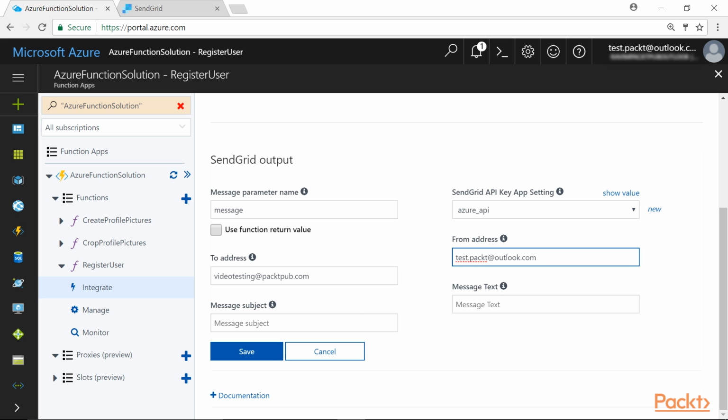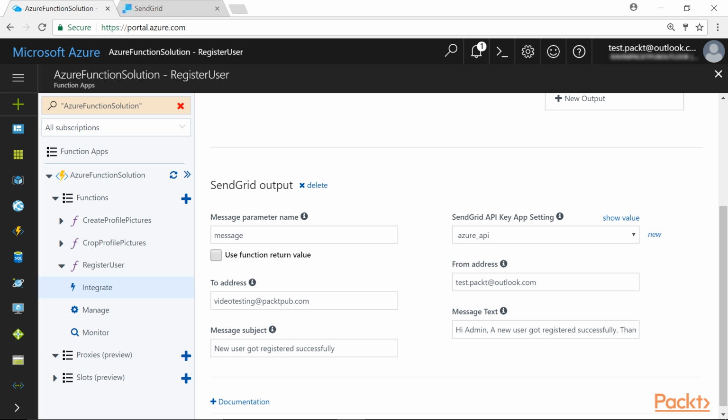Message Subject. We can provide the subject that we would like to have in the email subject. In Message Text field, we can provide the email body text that we would like to have in the email body. This is how the SendGrid output message binding should look after providing all the information. Once we have reviewed the values, we click on Save button to save the changes.